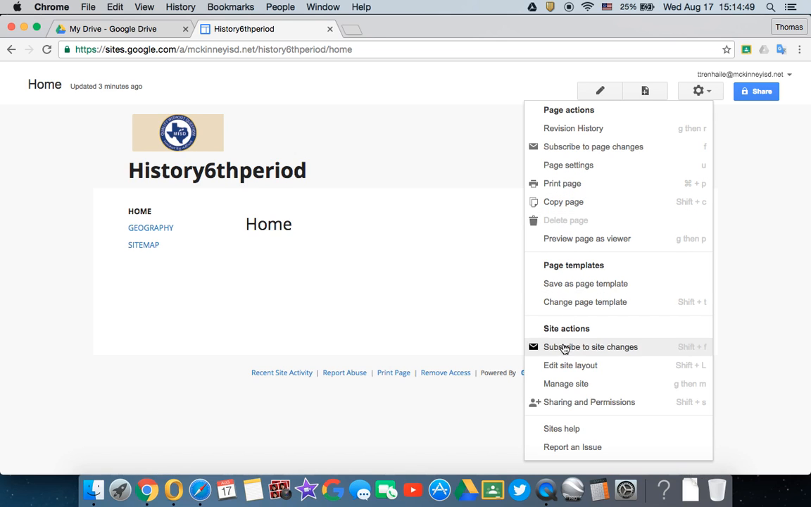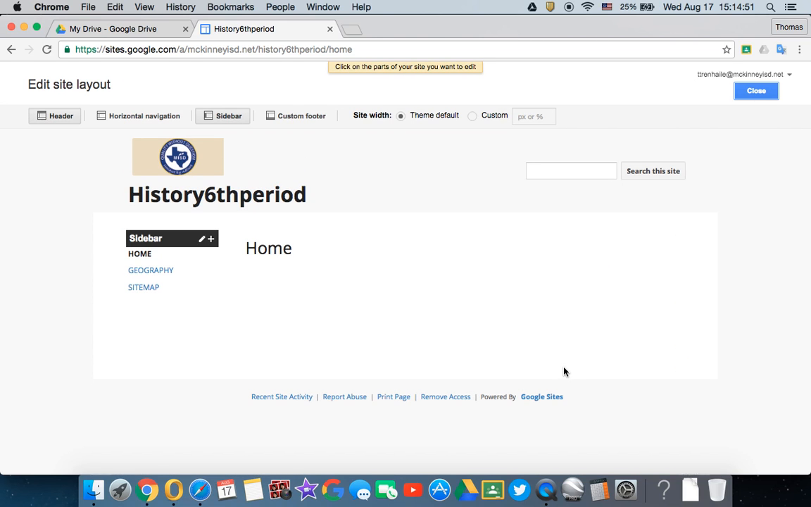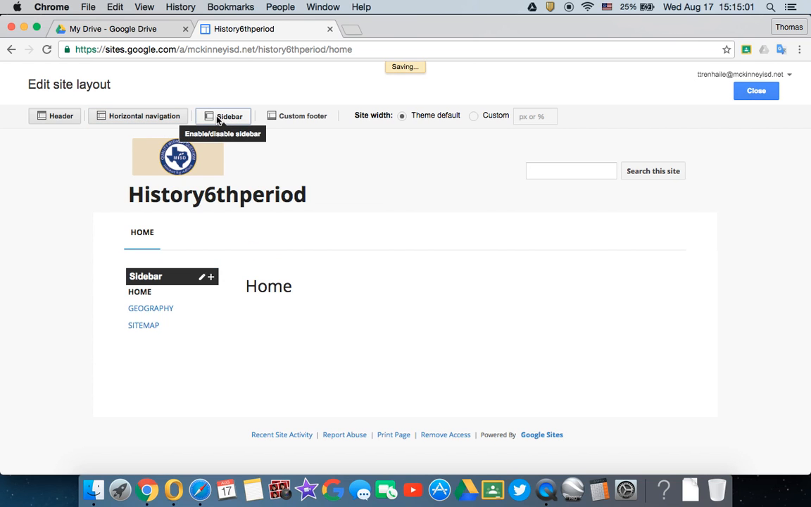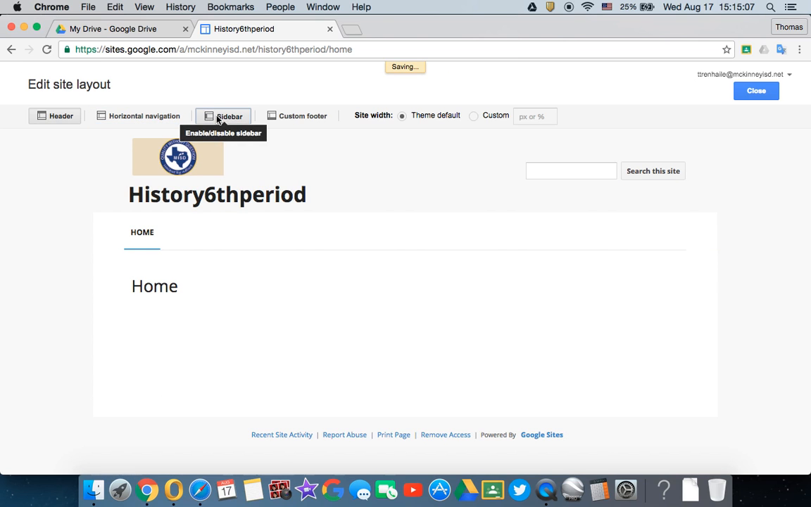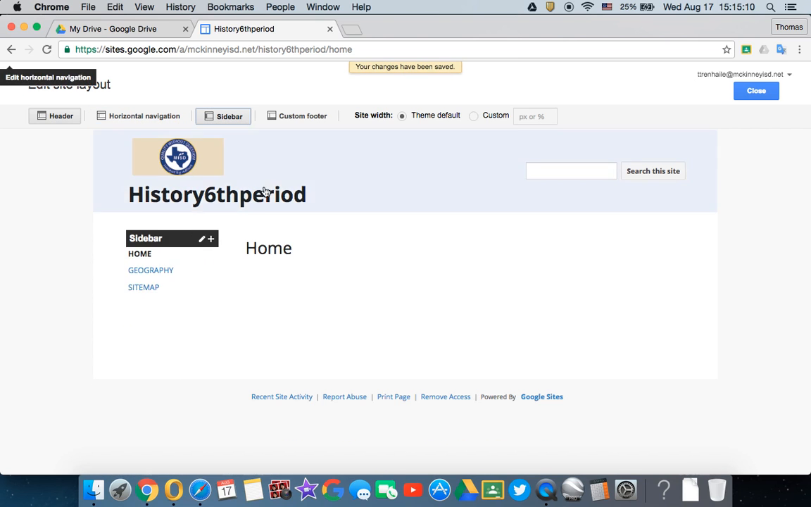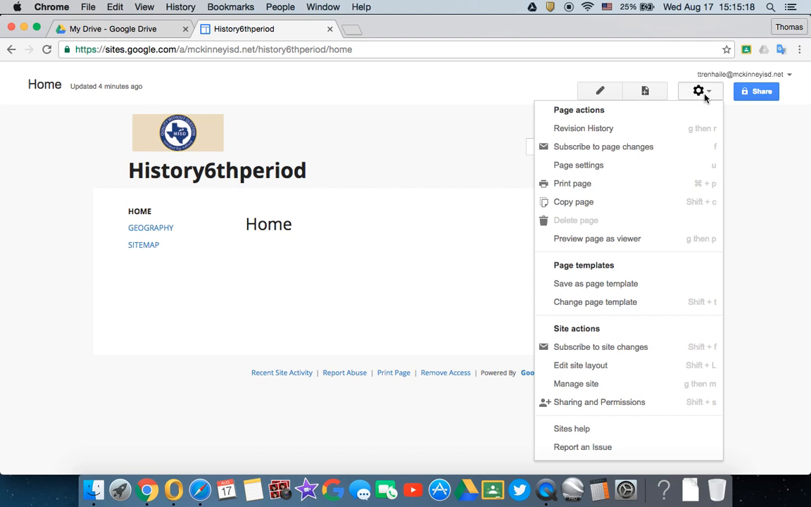You can also go right here and go to edit site layout, and you can change the header, make it different, and have a picture or a different title or something. Horizontal navigation, if you do that and get rid of sidebar navigation, puts the links up at the top instead of on the side. I prefer sidebar, so that's why I had that one on there. You can also add a custom footer, so that's changing the stuff down here. Then you can close that, edit site layout.